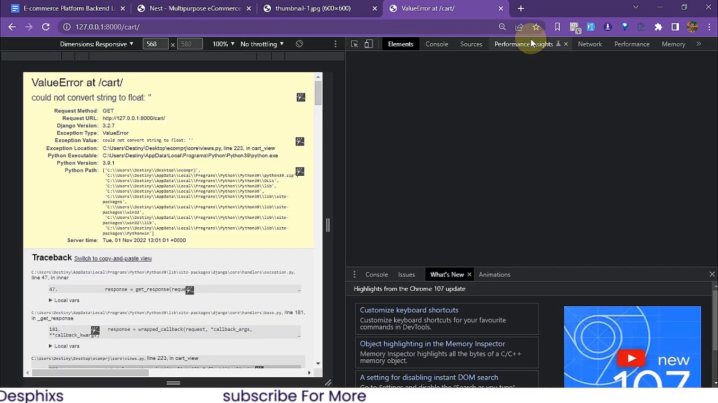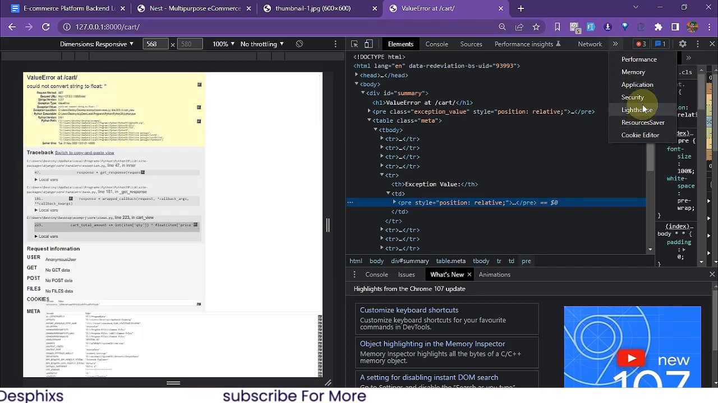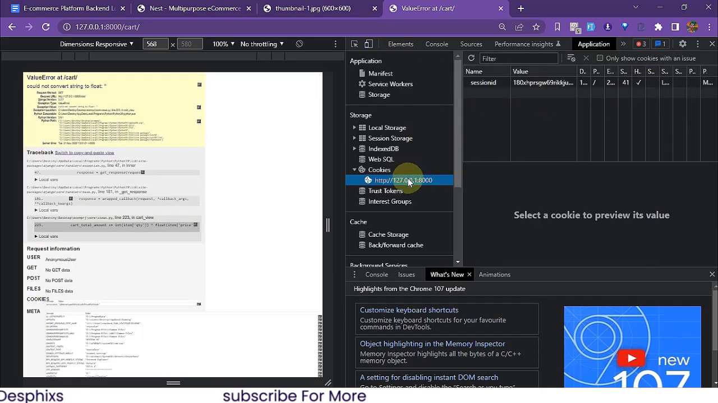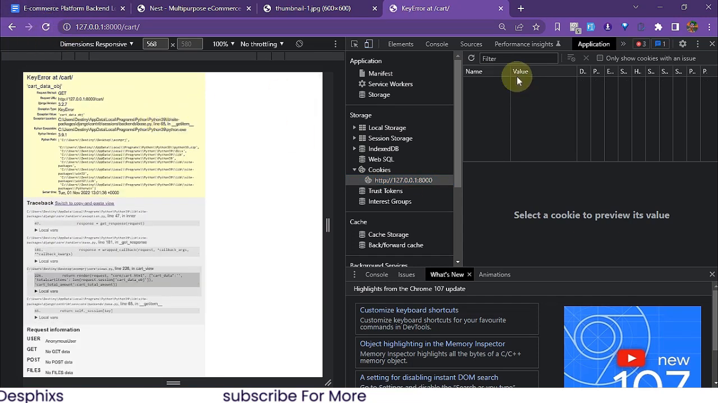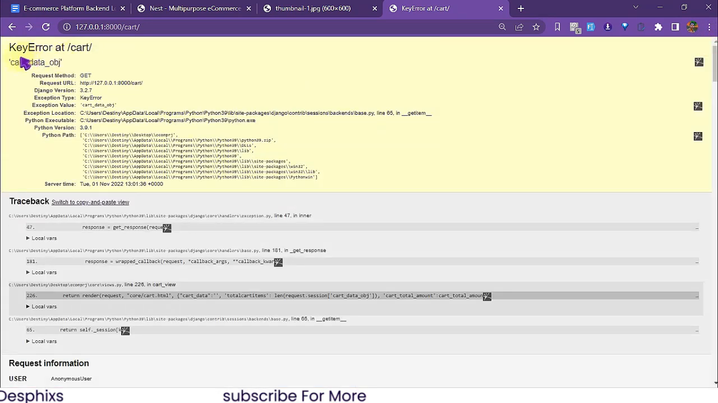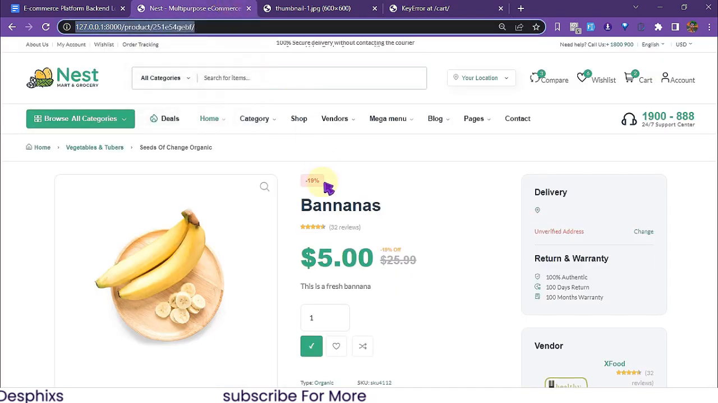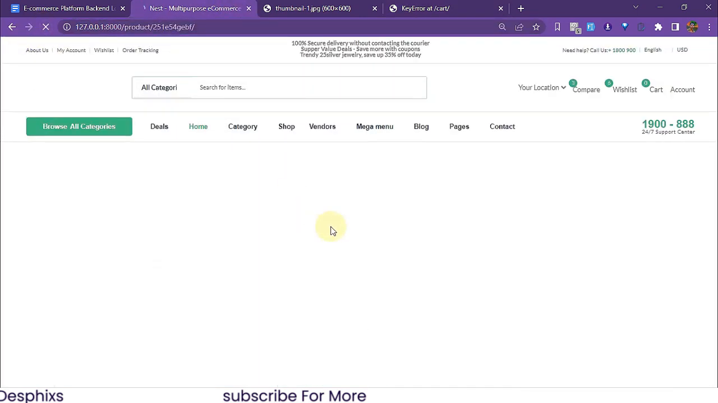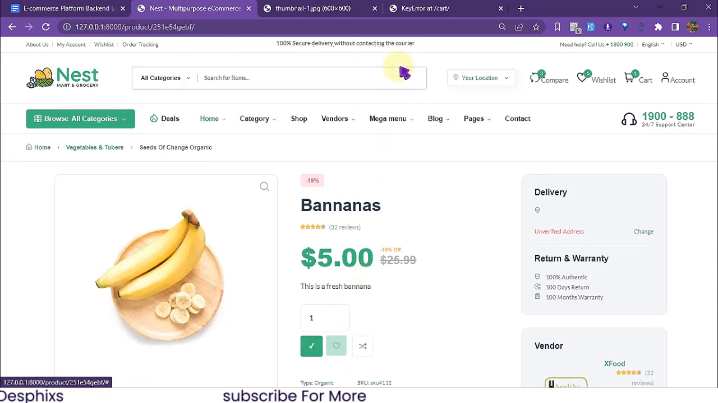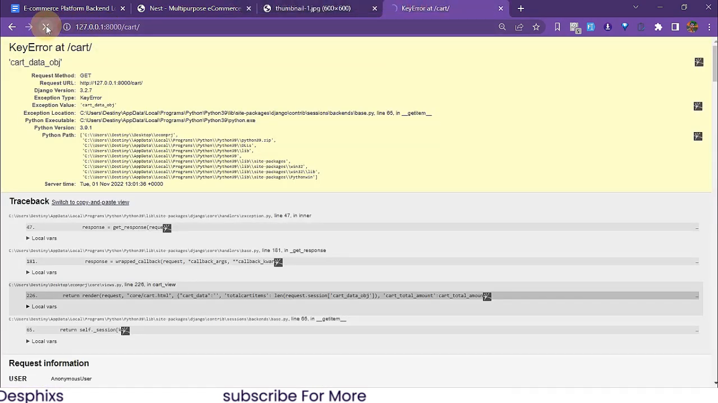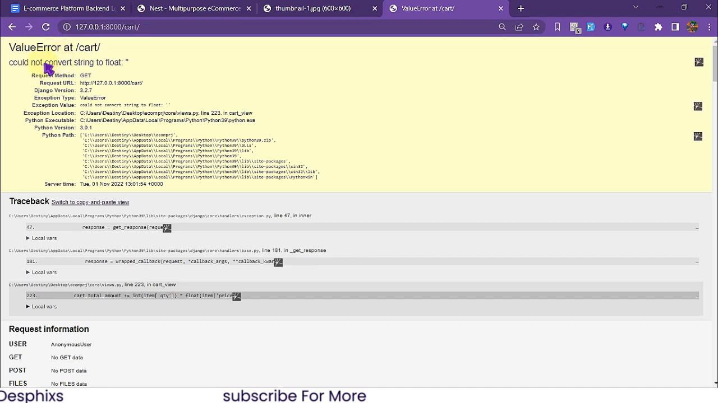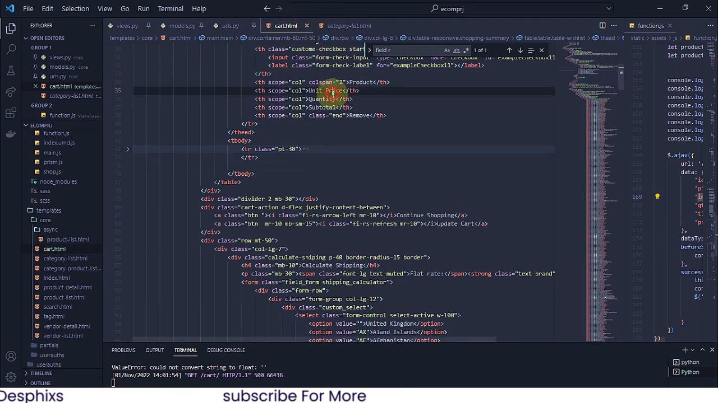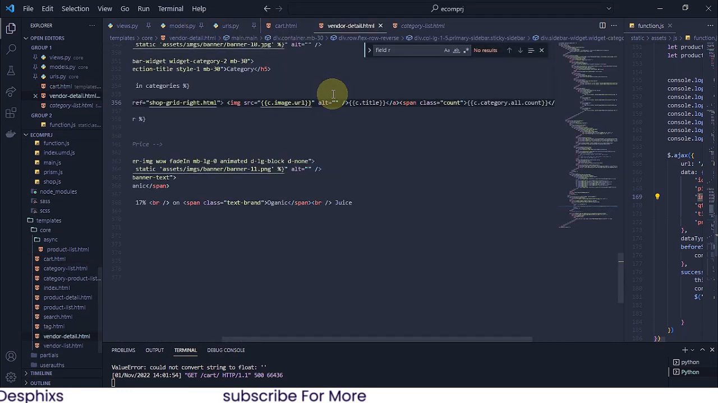Let me come over to inspect, and I'm going to open up application. Let's clear this out. Now if for any reason we don't even have anything, we should have that. This is because there is nothing in the session, I think. So now let's refresh this, and let's try adding to cart. From over here we added something to the cart. Now let's refresh this. Okay, this is giving us the problem, right? I think it's because from the price we are not getting something. Definitely it should be from the price.